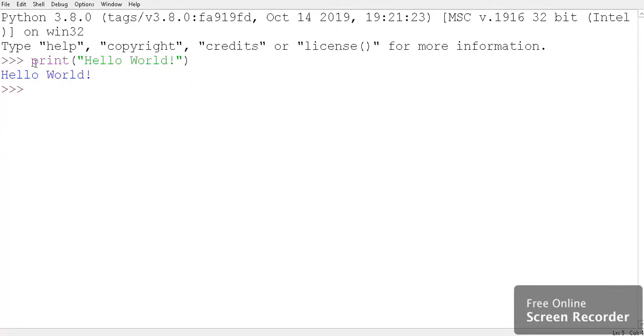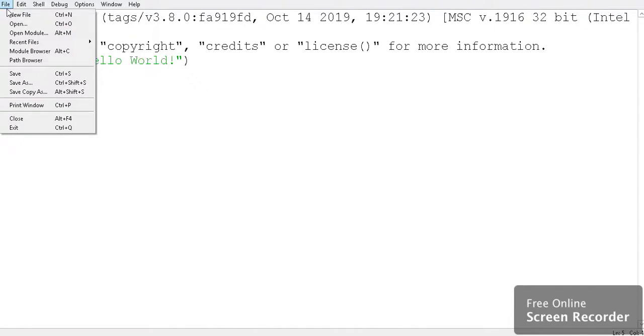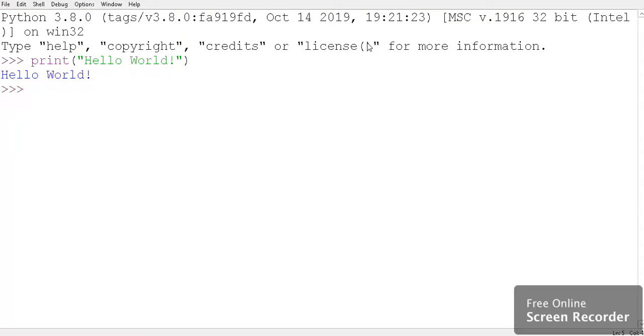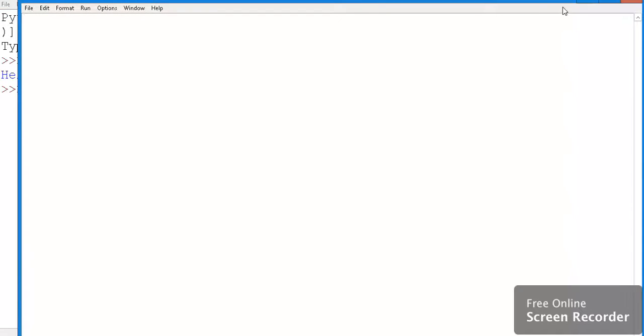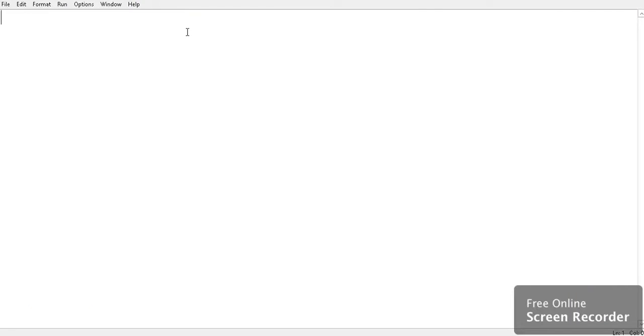Now, if you want to run the hello world command in a script, and we create scripts because long after we're done with writing a program, we would like to keep a copy of it. So the way to do that would be to go to new file, and the very same command we wrote before, which is print, and say hello world, and do that.